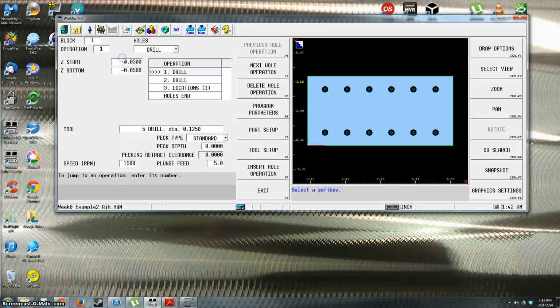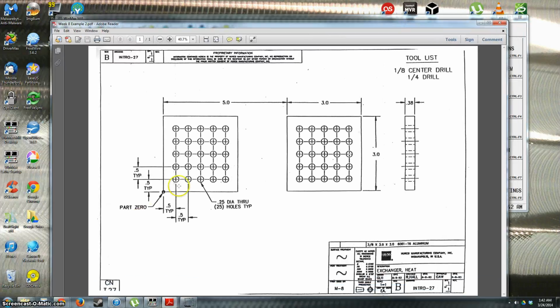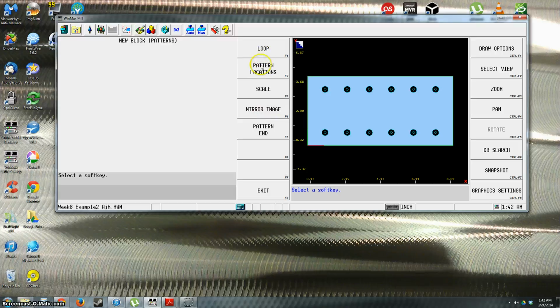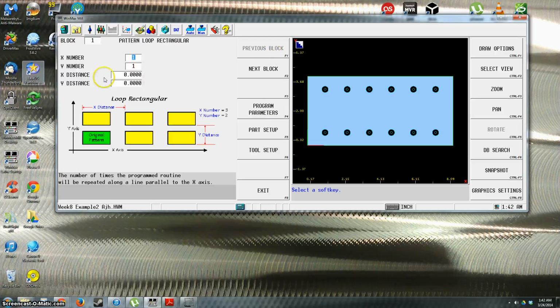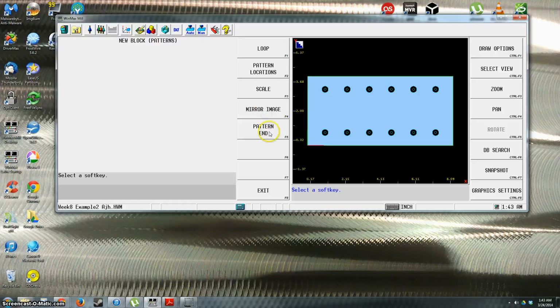So we'll insert before, and we're going to do like we did in the first example and use our rectangular so that we can go in multiple directions at once. So we're going to insert pattern, and we're going to do a loop rectangular. So here we have 5 holes in each direction, and they're typically spaced 1/2 inch apart. So now we've done this, we need to end it after our holes. So we're applying only to the whole block. So we go to our end and insert pattern end.